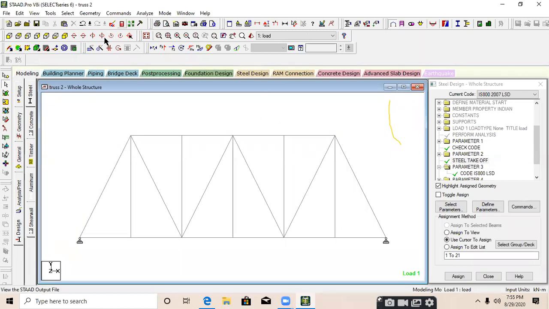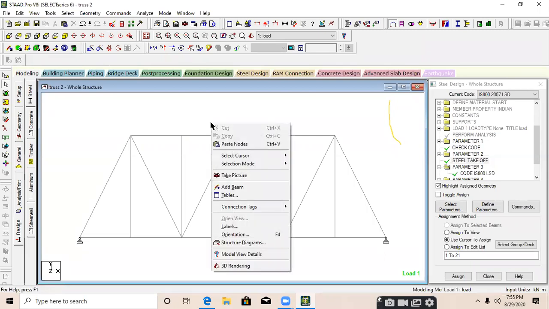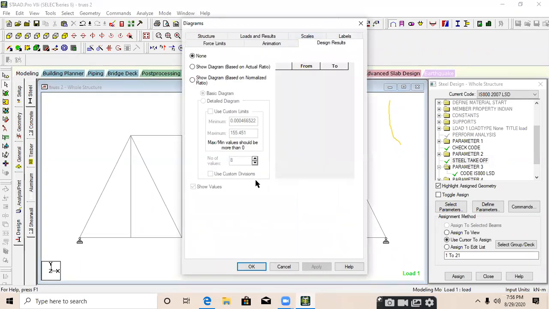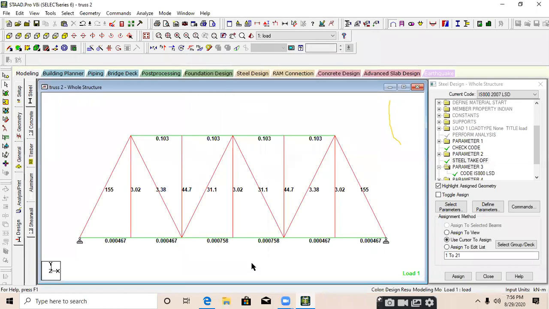Is there any other option in that? Click on the screen and right click on the screen. In the labels command, go to the design results. Click on show diagram based, the second one, and click okay. The interaction ratios are appearing here directly.